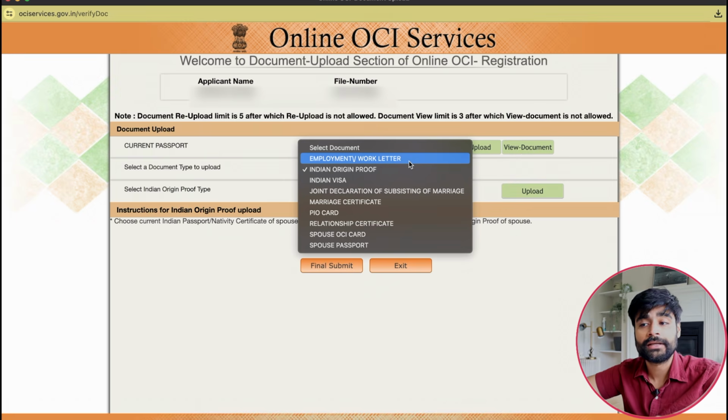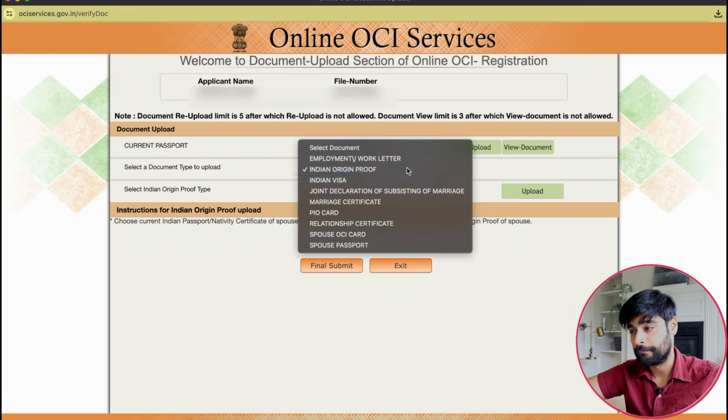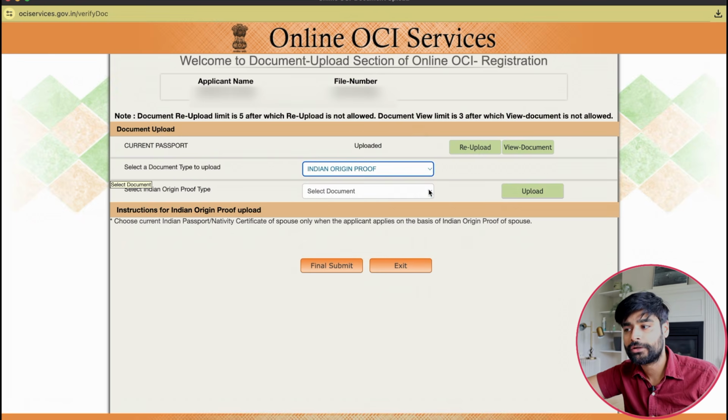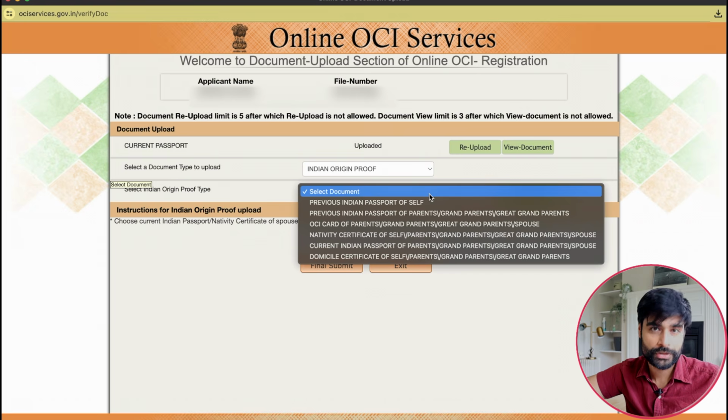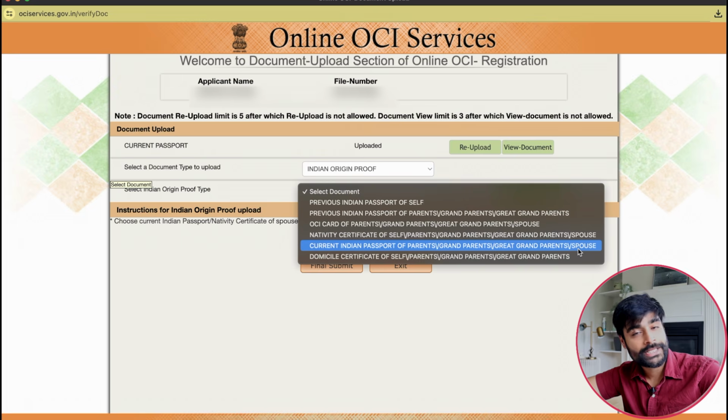Then next up is the Indian origin proof. So yes, this is required. We talked about this when filling the form. So from this drop down, whatever document applies to you to prove Indian origin of your child, you upload that. My wife and I are still Indian nationals. We still hold our Indian passports. So my son's Indian origin can be established through his parents. So that's why I selected this option, current Indian passport of parents.